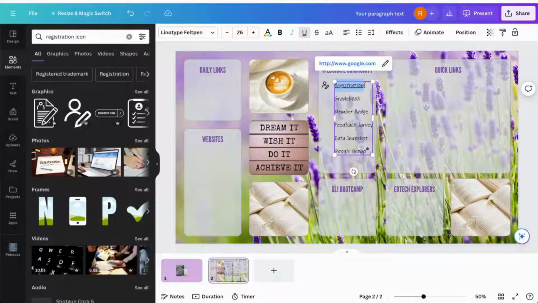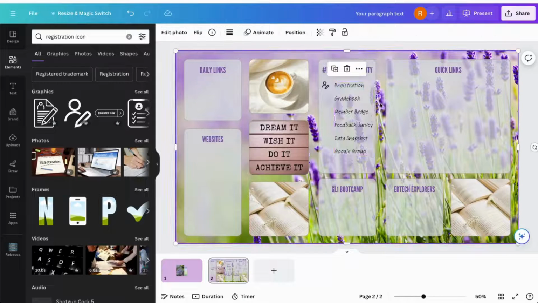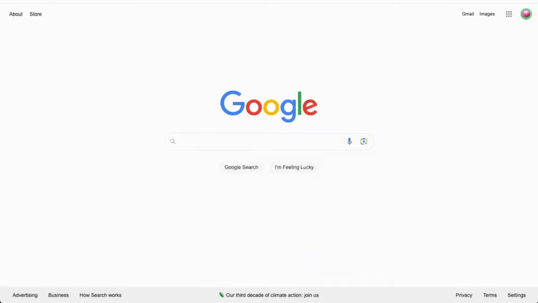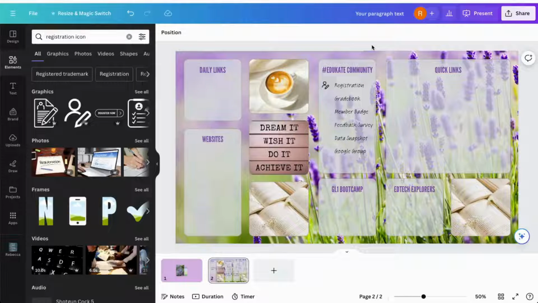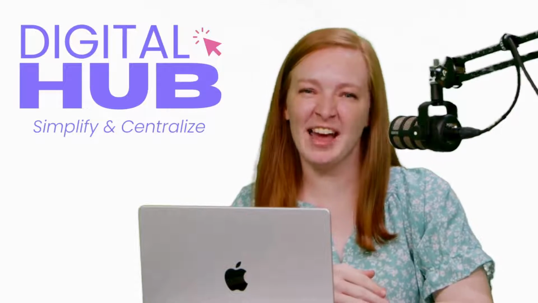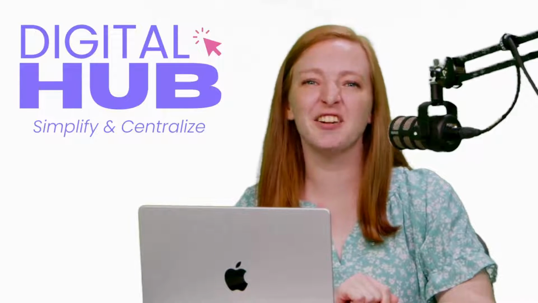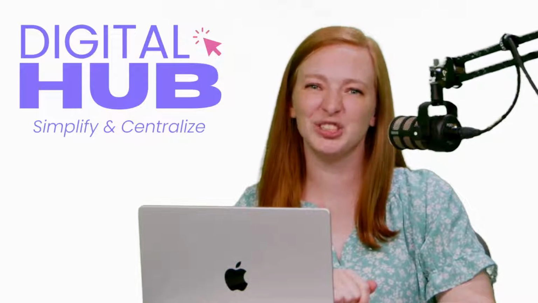Now, personal preference, since I'm the only one who's going to be using this hub and I know that this is a link, I'm going to remove the underlining. It's just simply an aesthetic preference. Now, when I click on registration, it's going to take me straight to Google. So once you finish adding all your content and hyperlinking it, your Canva hub will be complete. Up next, we'll walk through how to create a hub in Google Sheets. And don't forget, at the end of this tutorial, I'll be sharing tips on how to effectively share your hub and integrate it into your daily routine.